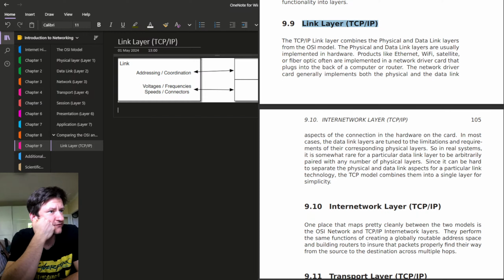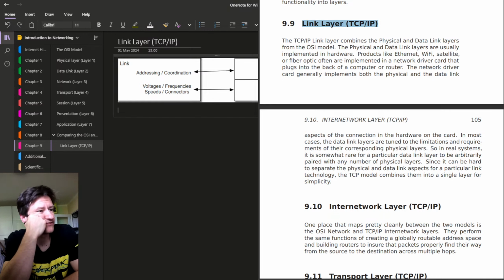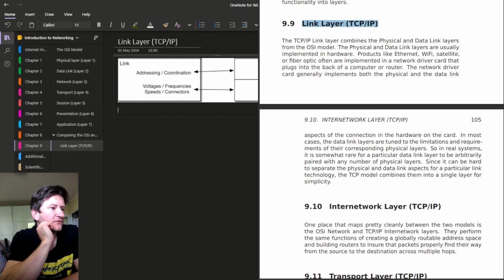generally implements both the physical and data link aspect of the connection in the hardware on the card. In most cases, the data link layers are tuned to the limitations and requirements of their corresponding physical layers. So in real systems, it is somewhat rare for a particular data link layer to be arbitrarily paired with any number of physical layers. Since it can be hard to separate the physical and data link aspects of a particular link technology, the TCP model combines them in a single layer for simplicity.